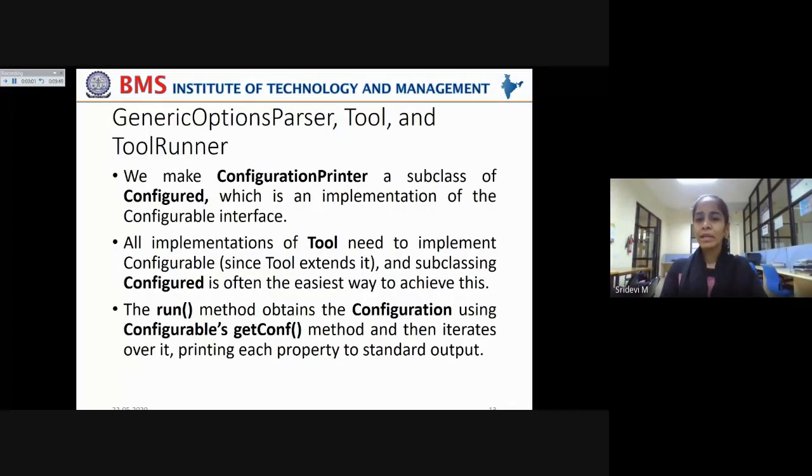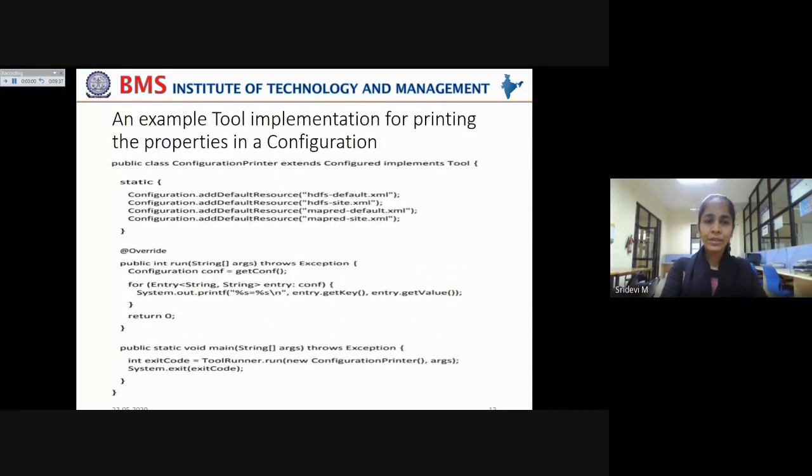The run method obtains the configuration using Configurable's getConf method, and then iterates over it by using the for each loop, printing each property to the standard output. We have seen this, right? It is using the for each iteration in order to read each property and its associated value in order to print it onto the standard output.